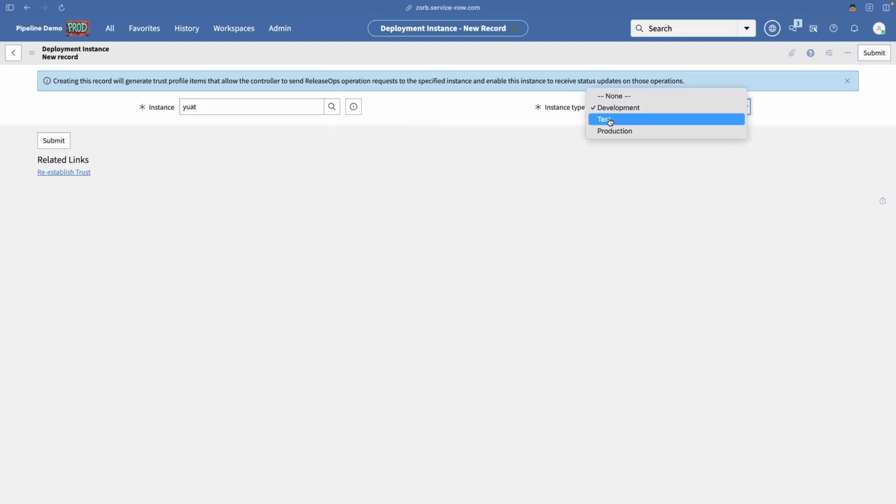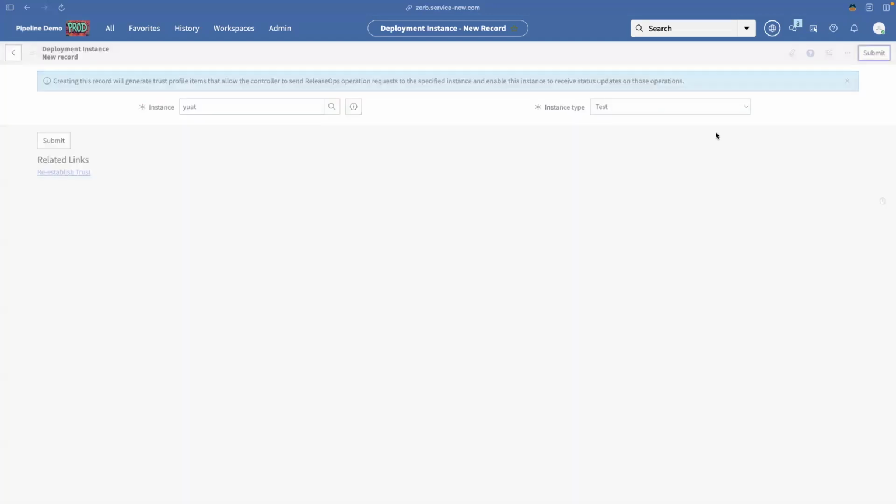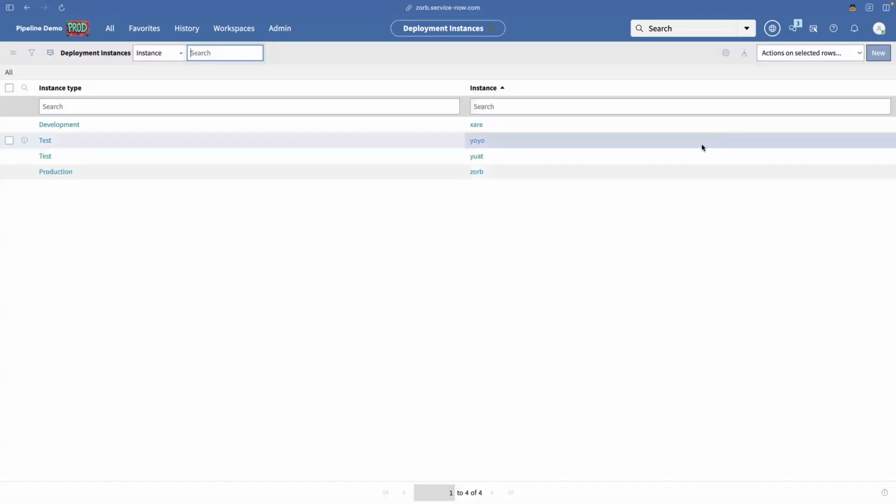The idea here is that a pipeline has a source, which is your dev instance, and a target, which is your production instance. And as far as release ops is concerned, everything in between is preparing for that deployment to production and is therefore a test instance. I haven't tried it, but I believe you could create your own custom instance type, but for the purposes of release ops, it kind of doesn't care. Anything that's a test instance just means it's one of the middle instances in the pipeline.